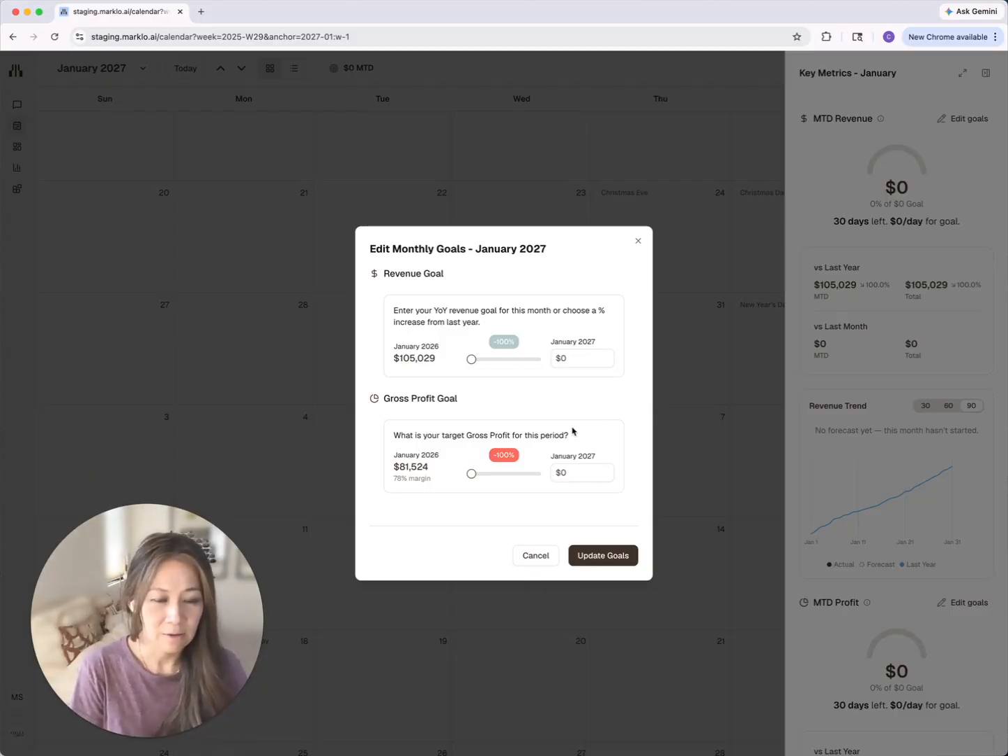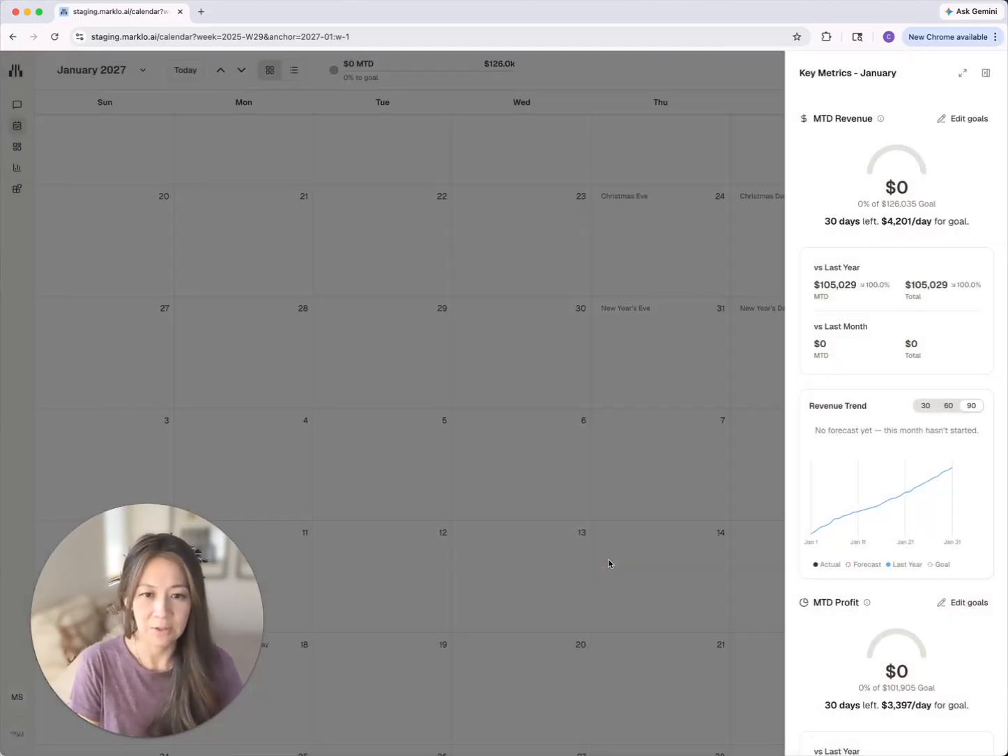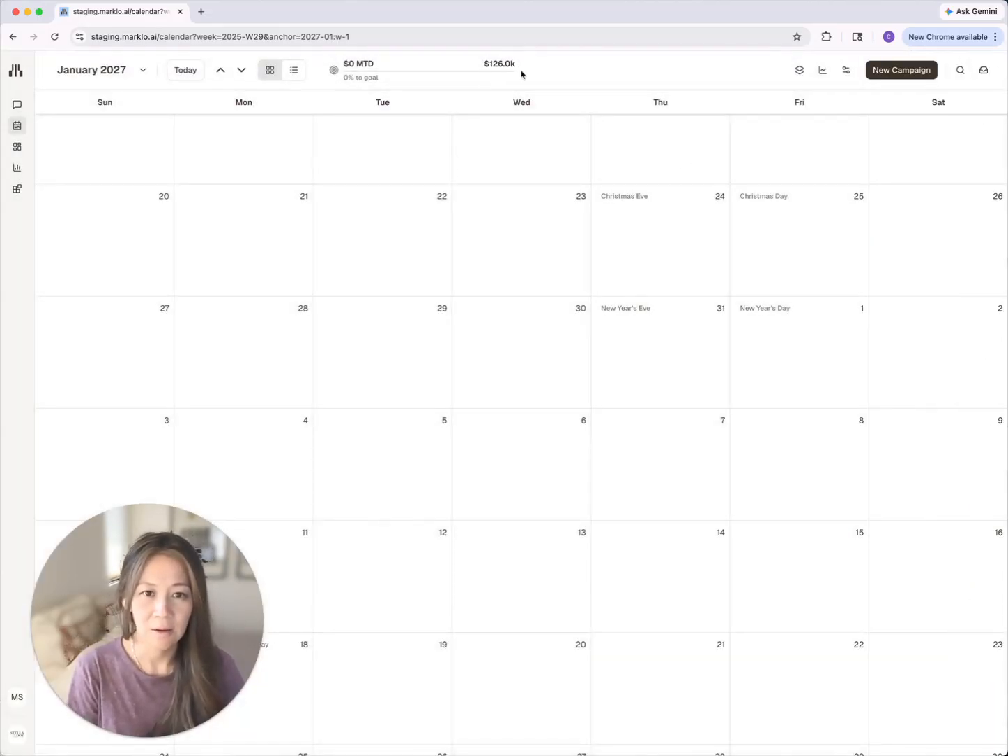and looking at how I performed a year ago, make a decision on, do I want to be flat to last year? Maybe I want to grow by 20%. You can move the slider to the level that you want it to be. Similarly for gross profit, maybe you have a goal to be slightly stronger on gross profit, and then you just click update goals.